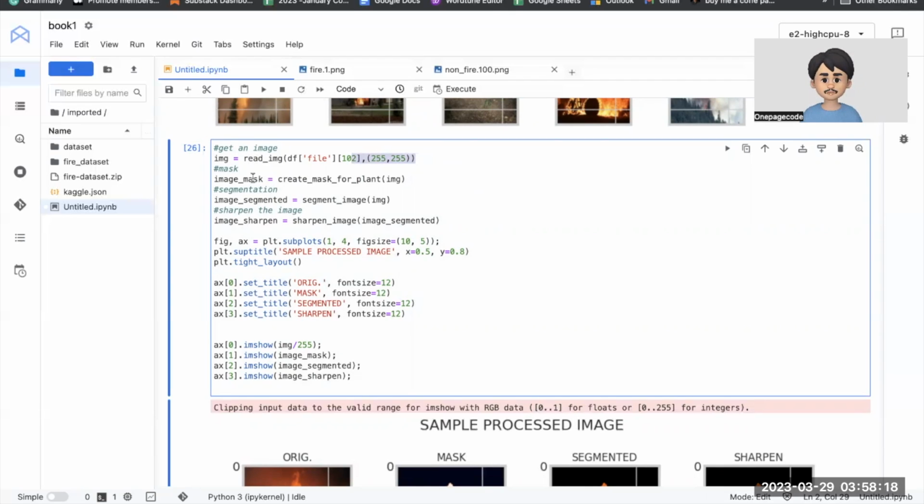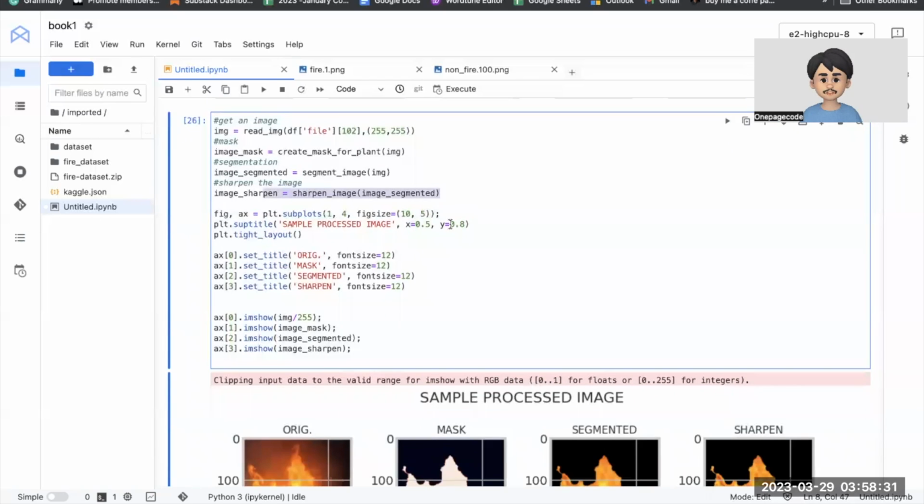Create a mask for the loaded image using the create_mask_for_plant function. Segment the loaded image using the segment_image function. Sharpen the segmented image using the sharpen_image function. Create a 1 by 4 grid of subplots using plt.subplots. Set the figure size to 10, 5, and store the figure and axes in the fig and ax variables, respectively.